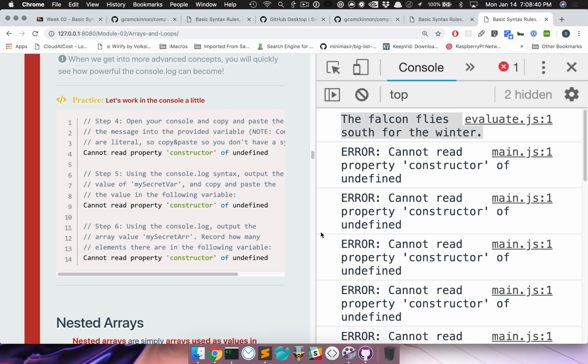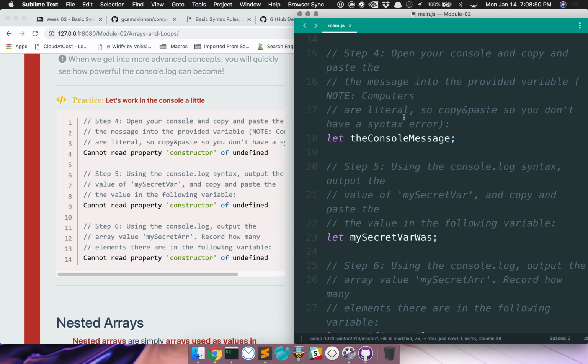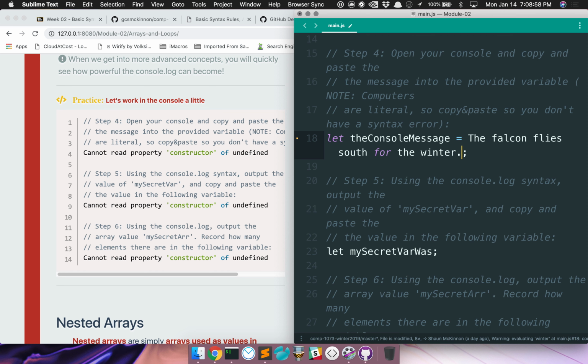All right, so go ahead and copy that. Make sure you copy it verbatim because my evaluate.js evaluates based on it being verbatim. Verbatim means equal to, strictly equal to. All right, so beside let console message, we're going to say equals and paste that in place. And is that correct? No. Yep, we need to quote it.